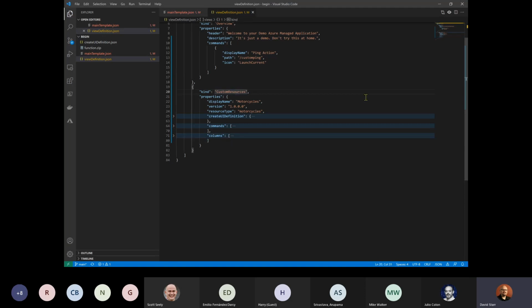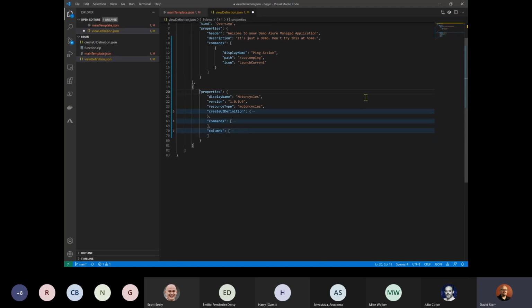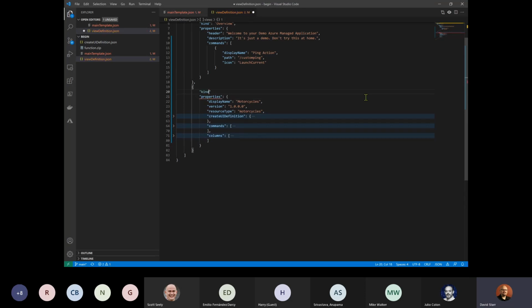So remember earlier, we had three kinds of resources that we could define. Oh, I lost my IntelliSense. That's funny. One of them is custom resources. We had metrics, which we saw, and now custom resources. So what do we want to be the display name for our button that allows us to have access to our motorcycles? Well, how about motorcycles? What is the resource type that we're going to be managing behind that button? Well, it turns out it's motorcycles, which is exactly what we defined over in main template.